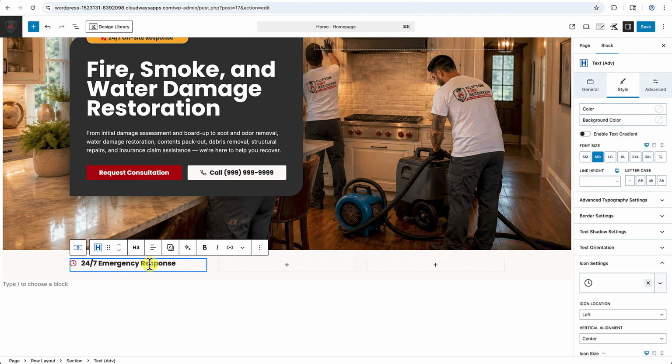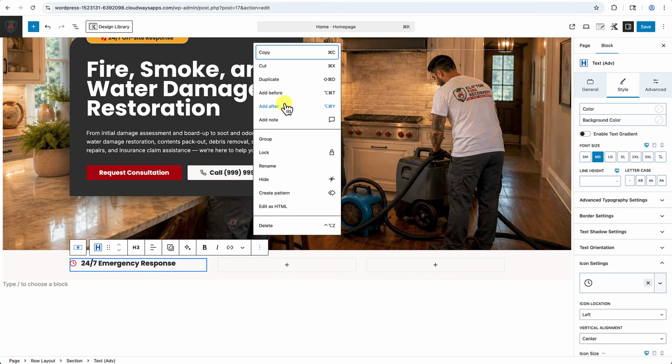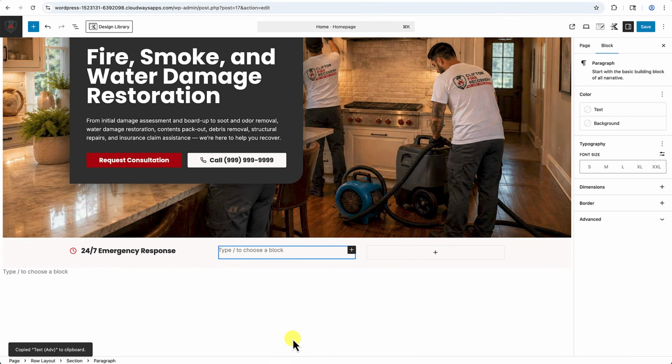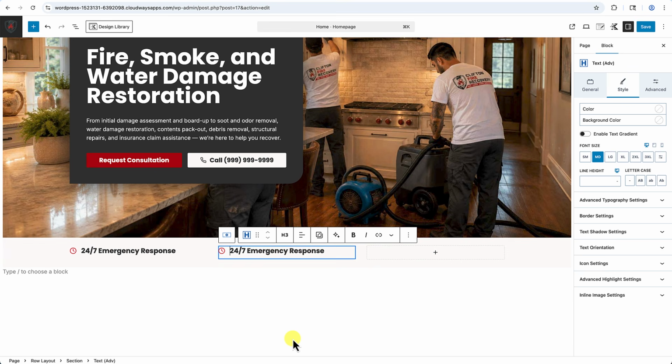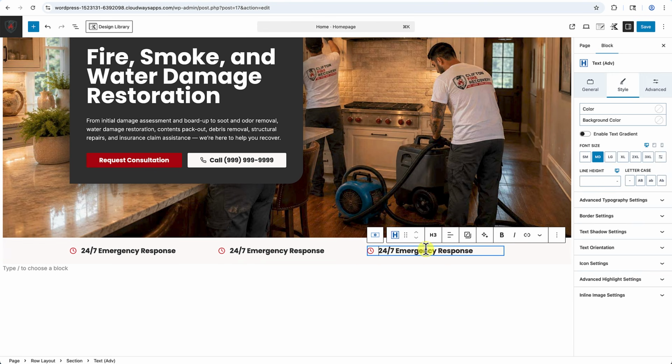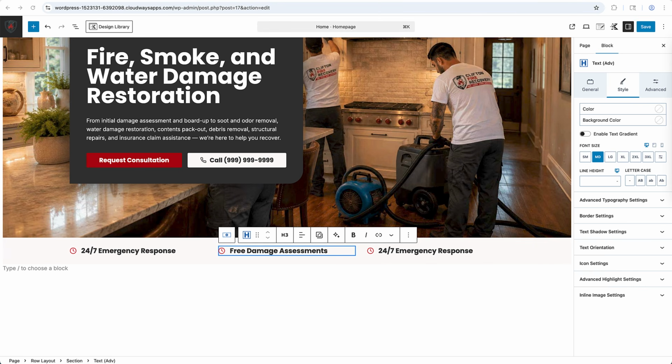I'm going to select it, and then in the menu that appears here, I'm going to click on the vertical ellipsis, and we're going to click on copy to copy it, and then we'll go to the next section here, click on the plus sign, add a paragraph block, and then just press Command V or Control V if you're using a PC. I'm using a Mac. And then paste in the copy of the block we just created. So now we have 3 identical blocks. Now we just need to change the icons and the text. So the next one will be free damage assessments, and the final one will be complete restorations.